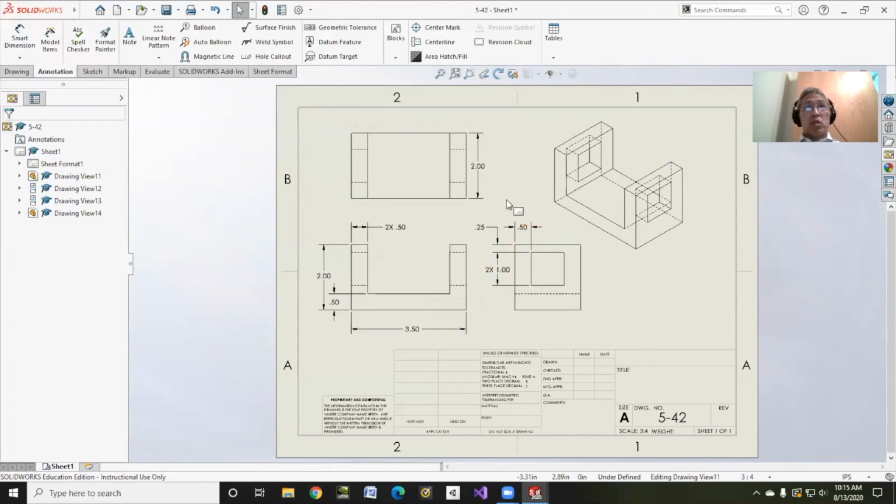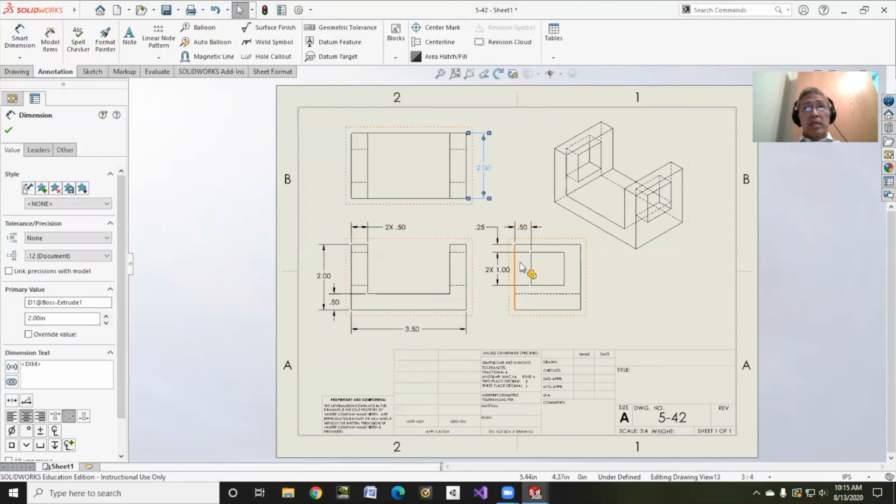We only really want to have 2 of the 3 dimensions, or 3 or 4 dimensions, however it happens to be in this case. So we have the 0.5, we have the 1, and we have the 2, so we don't need the other 0.5. That would be over-dimensioning, which really can cost you money in reality if you're making these things.